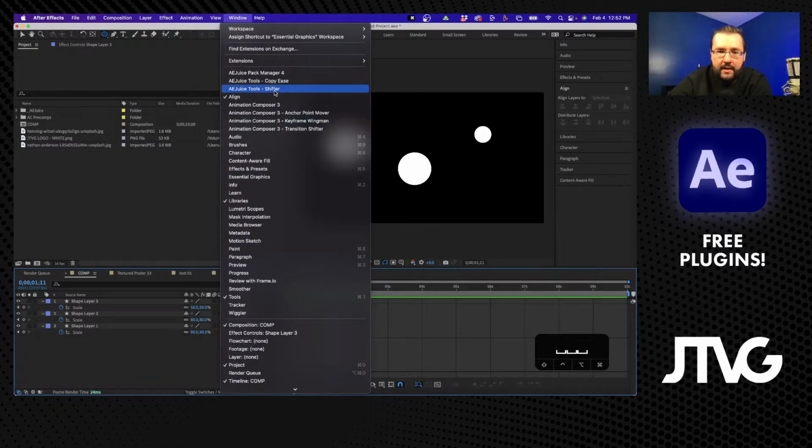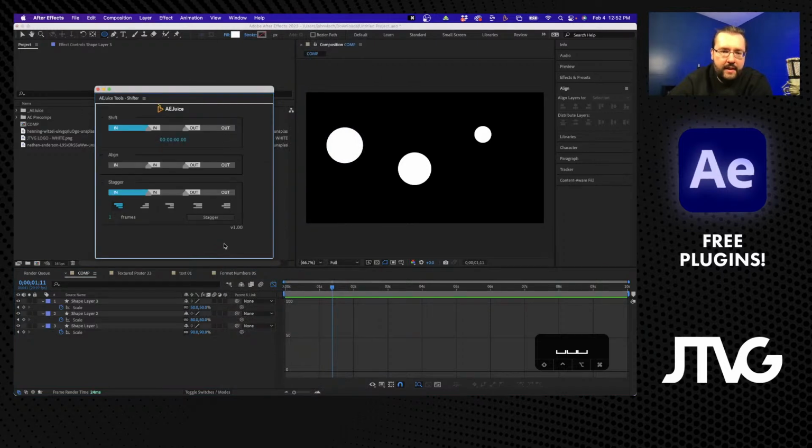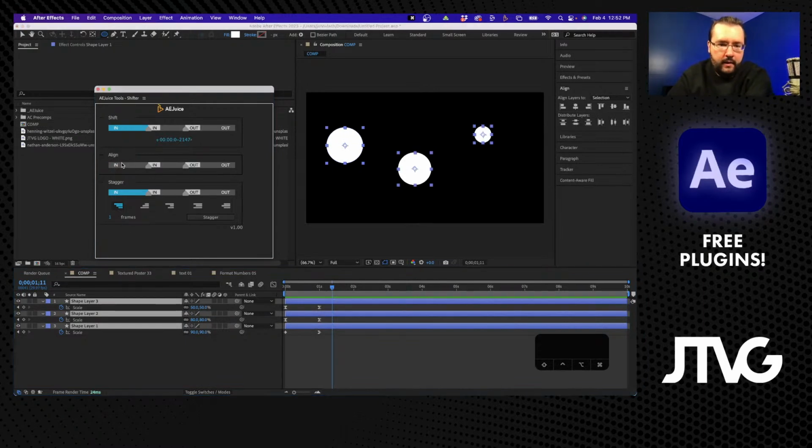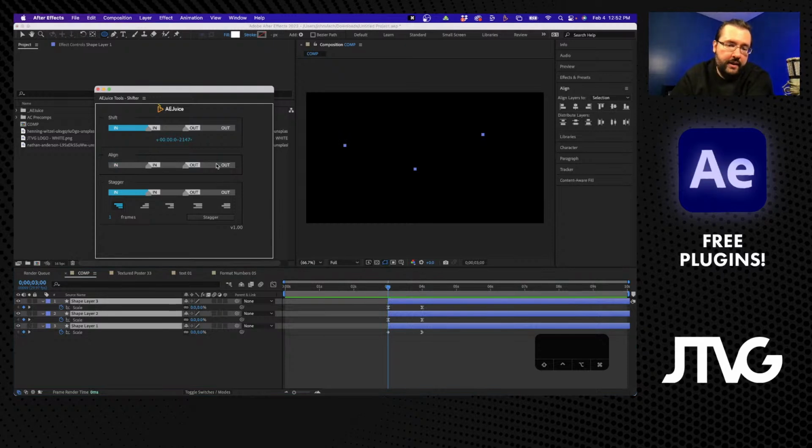And then similarly, AEJuice Shifter works in the same way as the Mr. Horse Animation Composer. You have to actually click on the layers. So say if you wanted these, at a certain point, you can just select them. You want these to start at 3 seconds. You can click in, or you can also click out. So if you want them to finish at a certain time, you can go to 8 seconds, click out, and it'll actually shift the end of the layer to 8 seconds. So that's how the in and out align work. Go back to the beginning.